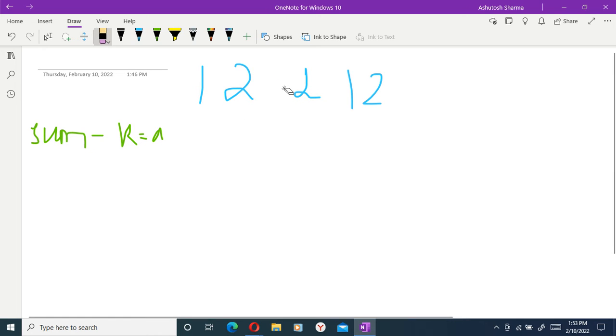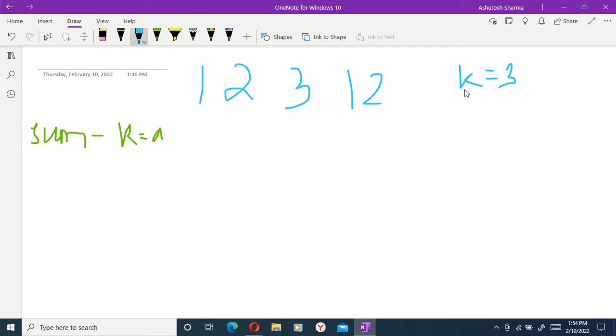And let's say I write a 3 here, fine. And what will be my k? I've said that my k is equal to 3, fine. Now, what was the first thing that I told you to do? The first thing was to sum up the values, right? While going on in the array.